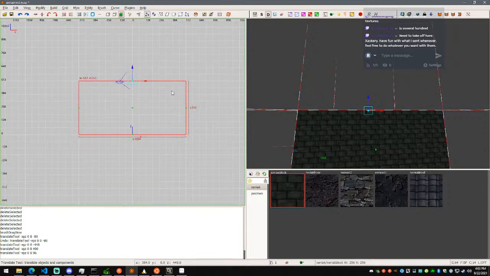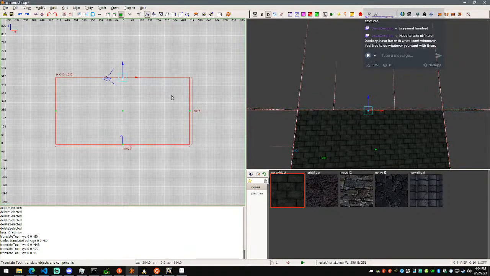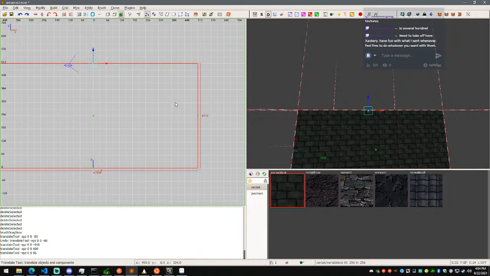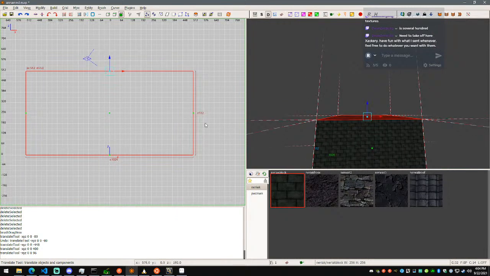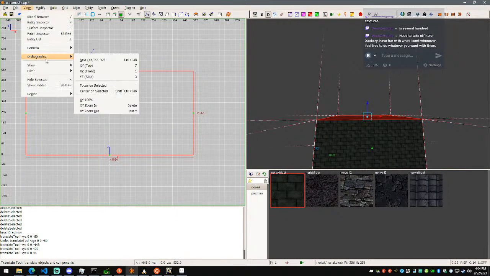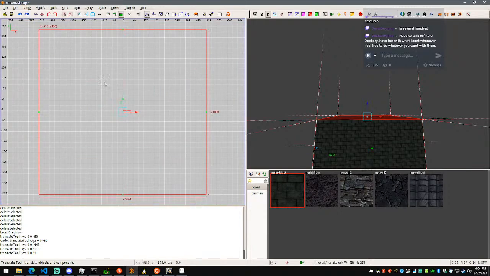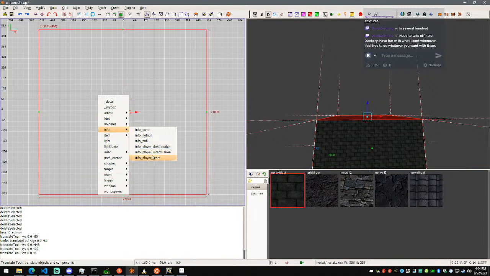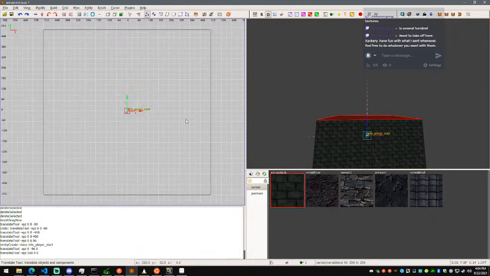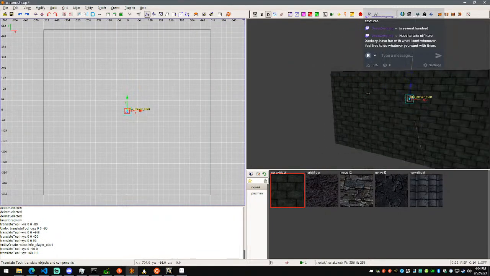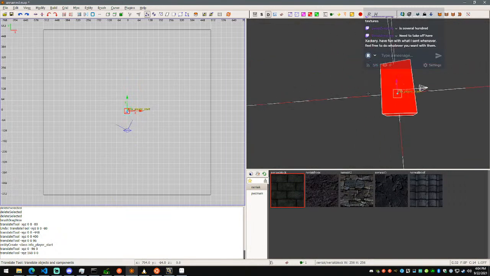All right, so which I actually want the grid to be about, I don't know, 6. And we want to go back to top-down view. We want to create an info player spawner. We'll just put that wherever. How about in the center of the world? Sounds good. And so now we have a cube.